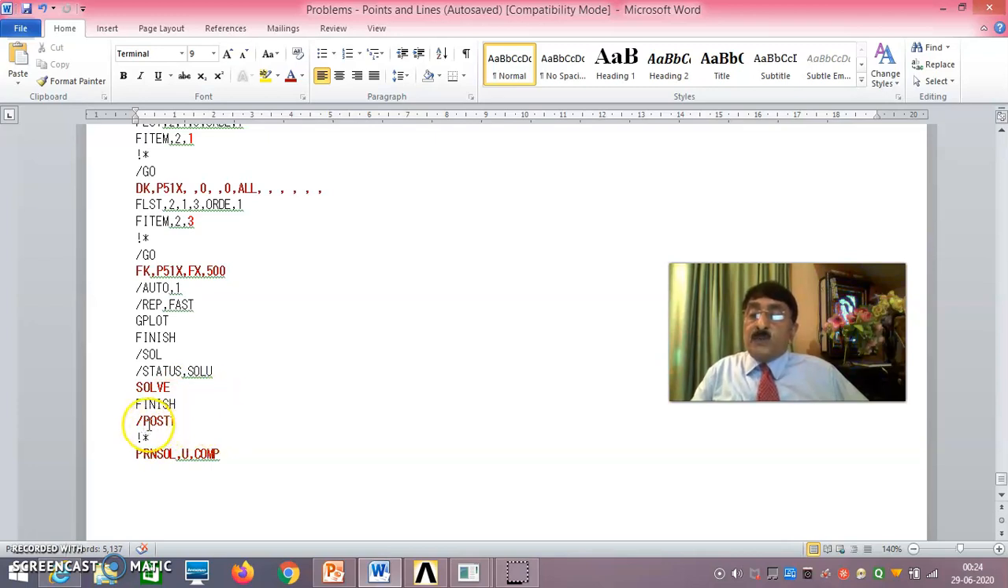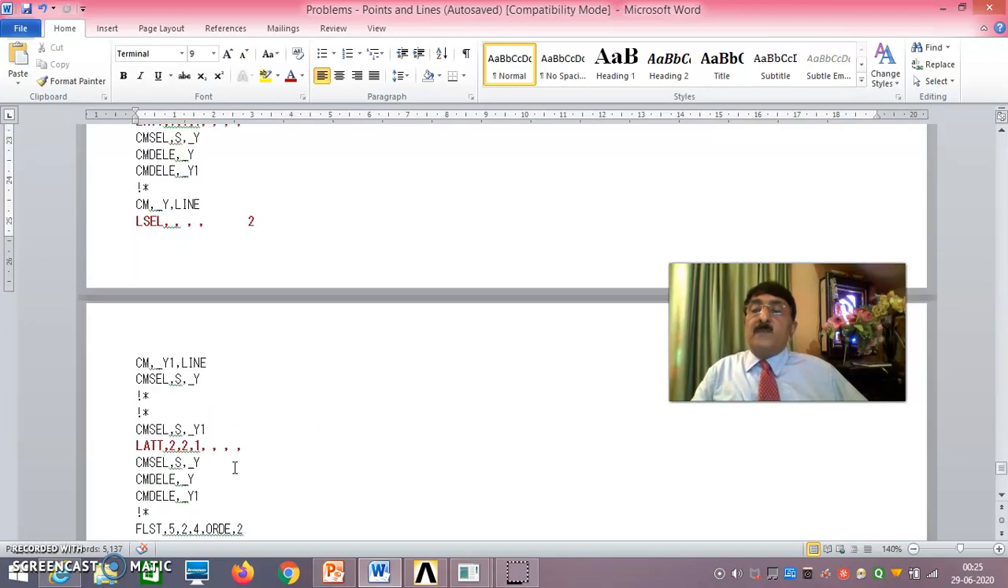Now it is post-processing. Post 1, you see, it is post-processing. You could have continued, but I have just gone up to the U component for understanding purposes. That is the displacement at different nodes. U1 is 0, then U2 and U3. You know the answers, you should get that.